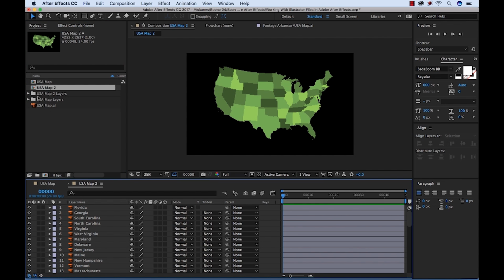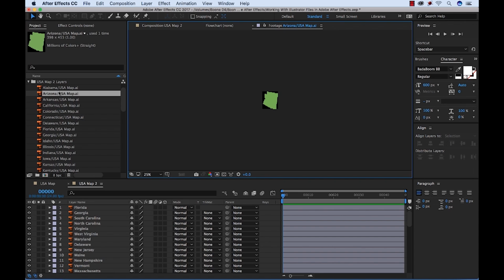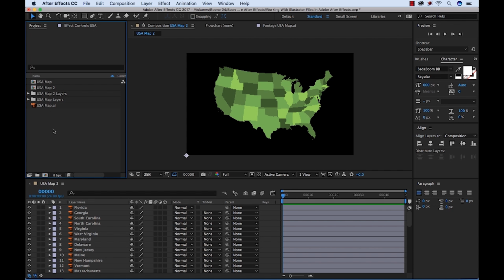Open up our comp here, and now you'll see there's another folder. It imported all the layers again, and if I open up one of these layers, sorry, it's a little bit wonky there, it's showing you that it is layer size. Okay, so now we have all of our assets in our After Effects project set and ready to go. We have a full map of the United States as one single merged layer, which we can animate, and we have a composition with all of our individual states as layers.